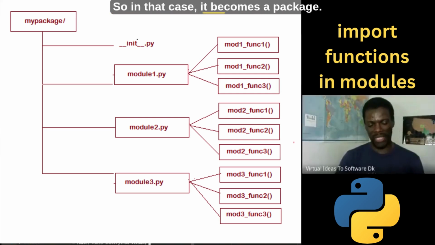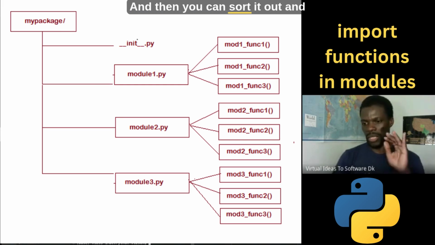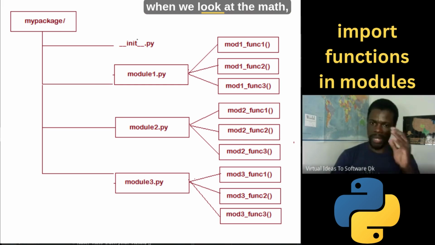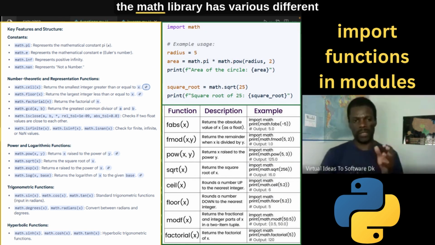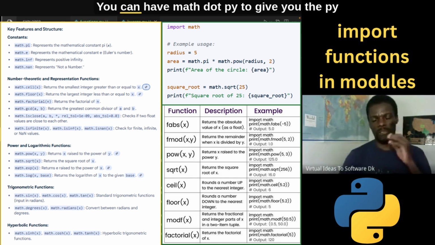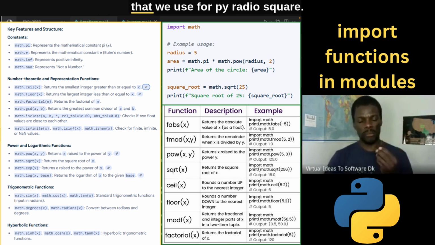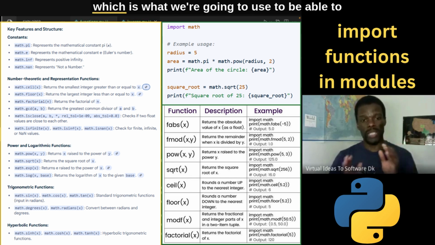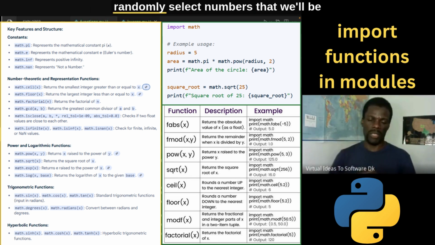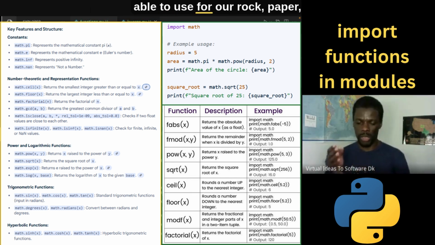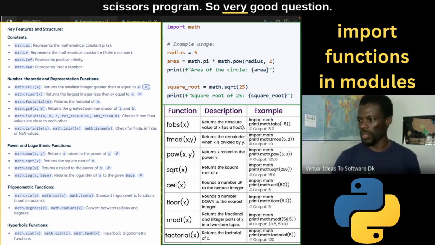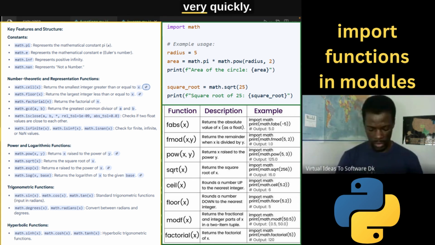So in that case, it becomes a package, and then you can sort it out and see, for example, when we look at the math library, the math library has various different modules in there. You can have math.py to give you the pi that we use for pi radio square. You can have math.random, which is what we're going to use to be able to randomly select numbers that we'll be able to use for our rock, paper, scissors program. So very good question. But I just wanted to demonstrate this to you very quickly.